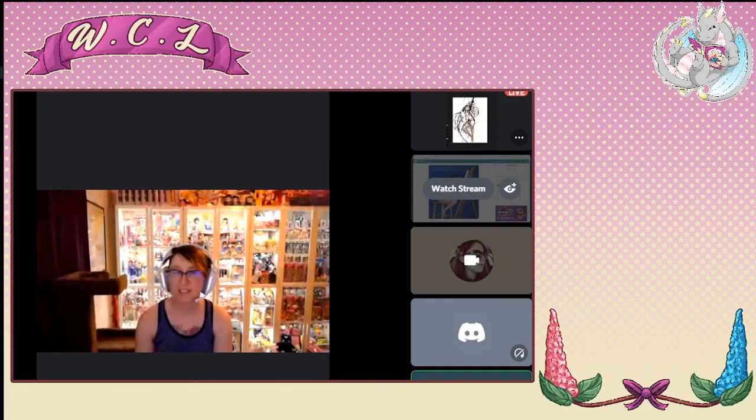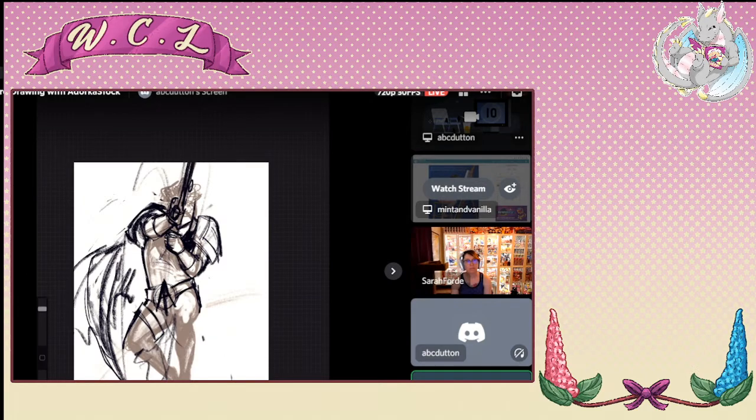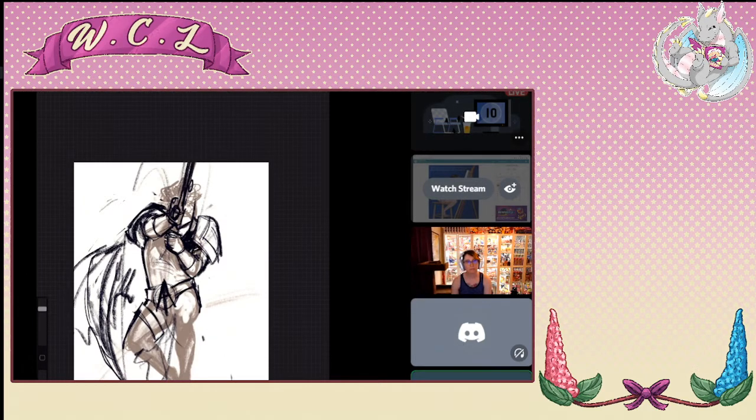Something that can help a lot is texture. Sometimes you don't need to have the details and the anatomy all realistic. Sometimes just a little bit of texture goes a long way into giving it just that little pinch of realism to push it over the edge. Love it. A little bit of texture.